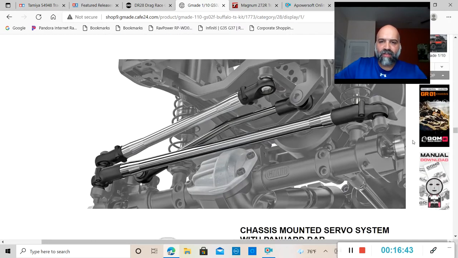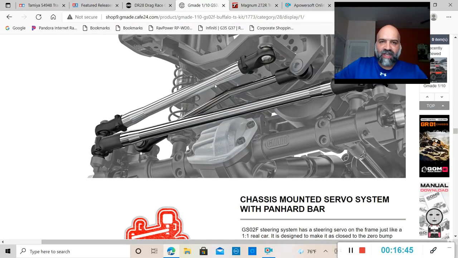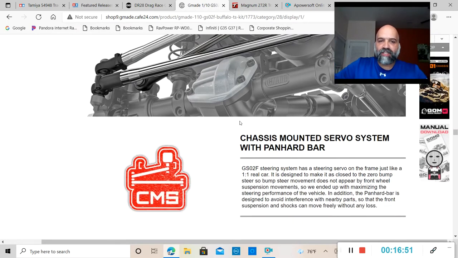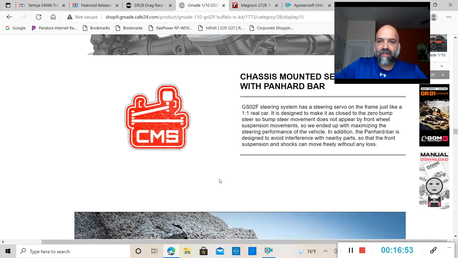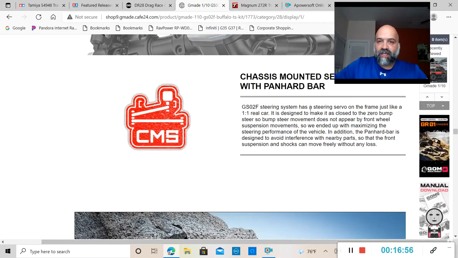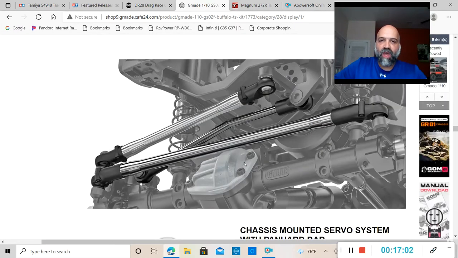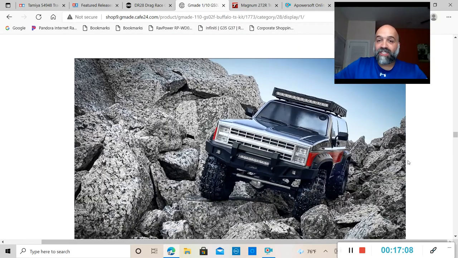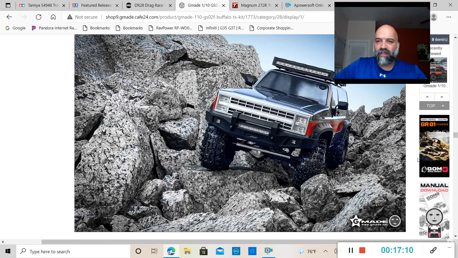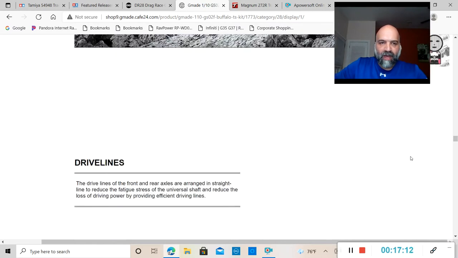So here in the front, we see that it does have your links here for the steering links and a panhard bar mounted to the chassis. Like it says, steering servo on the frame, just like a one-to-one real car. So you're not going to have your steering servo mounted on top of the axles. It's going to be in the frame. Gives it more of that scale look, which is a nice touch. And this body looks really good, man. I really like that body.